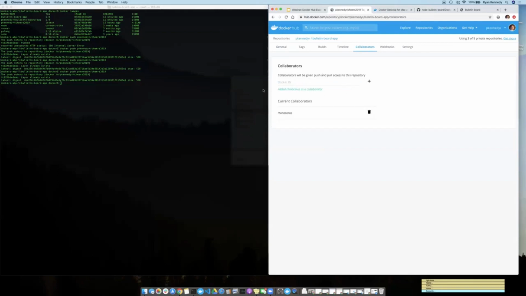So I'm just going to add a collaborator here. And you can see this individual will now be able to push and pull content to the repository. All right, so if you want to provide a little bit more granular access controls, read, write, admin controls, you would use the organizations functionality. And so let's just quickly take a look at what that looks like.